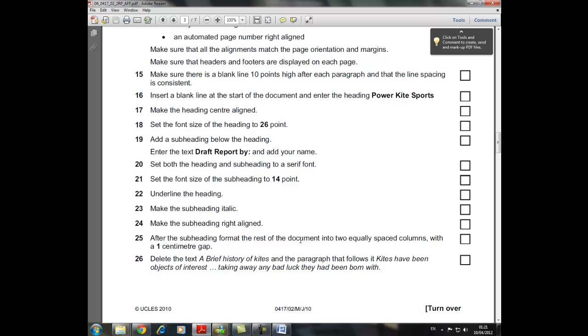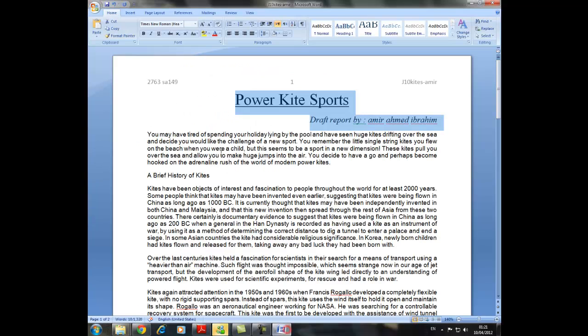Question 25. After the subheading, format the rest of the document into 2 equally spaced columns with 1 centimeter gap. Okay, you have to do this right now.